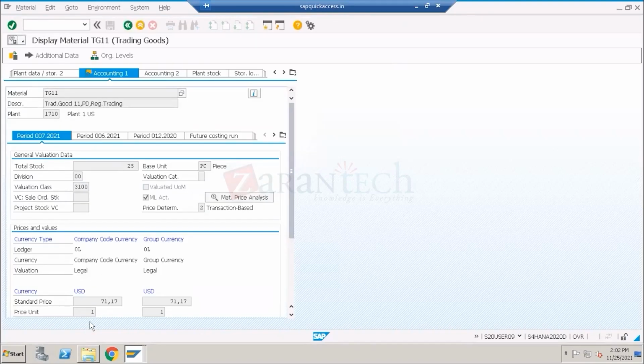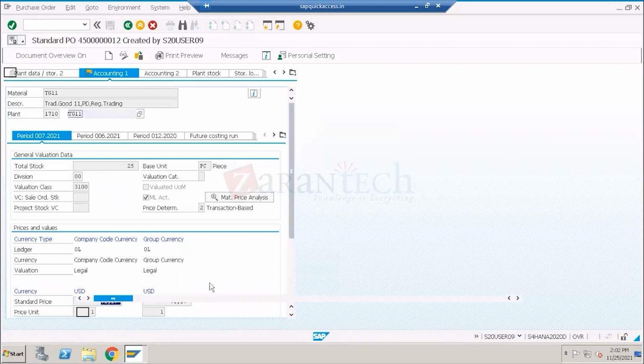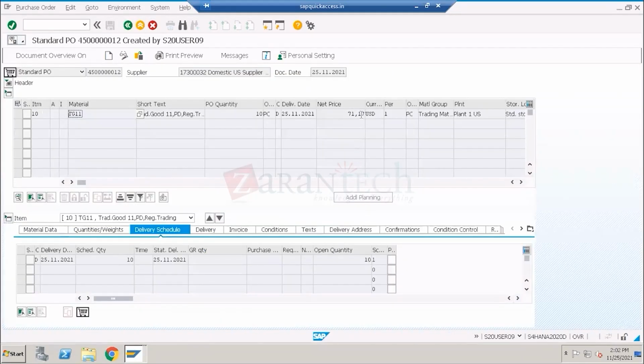Here you can see what exactly I told. The standard price is going to be given for every material. We are giving the standard price as 71.17. That will be your price per quantity, and the quantity we are procuring of the raw material is 10. And for this material, now we have to do the goods receipt. What is the goods receipt?